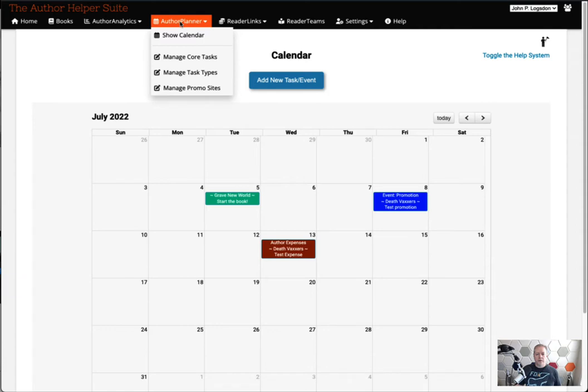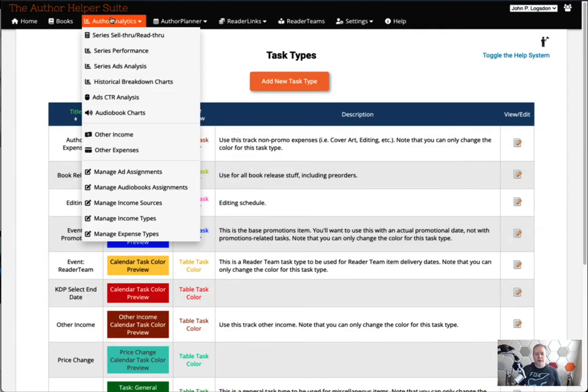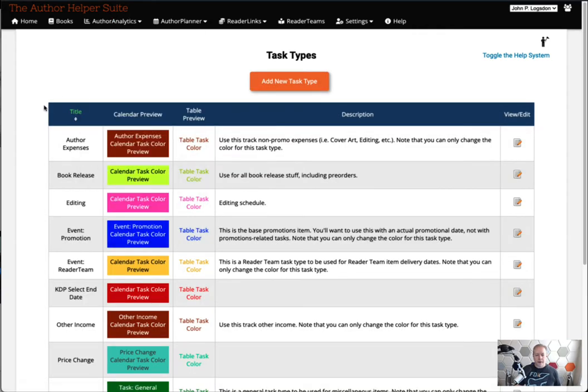So if we went to the Author Planner and under Manage Task Types, I'm going to go to a different tab so we can keep this screen up. What we'll see is basically the task types area. And you'll notice that they all have different colors, and we can see what they look like in the calendar view and also what's called the table preview, which I'll show you in just a moment.